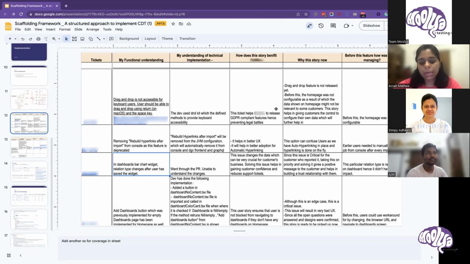Another approach, which we use in some of the smaller releases, is that we check the tickets that are going to be released as part of that release. Then we add charters related to that release. We can write new charters, or we can use the existing charters. So that's two ways of doing things.